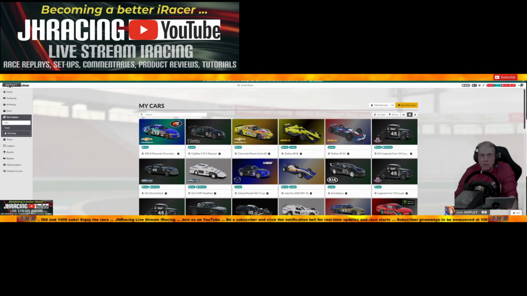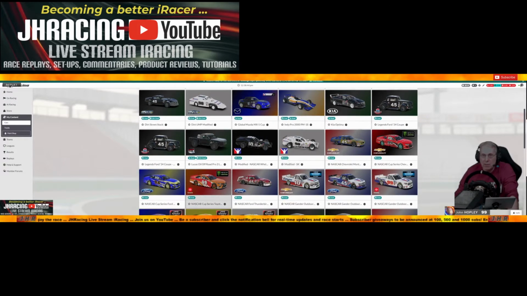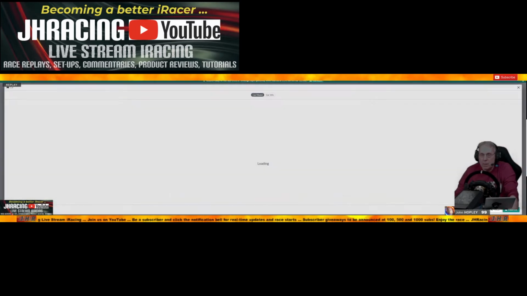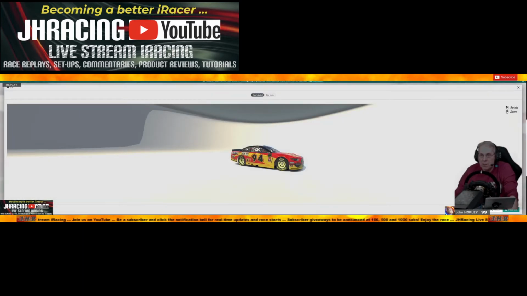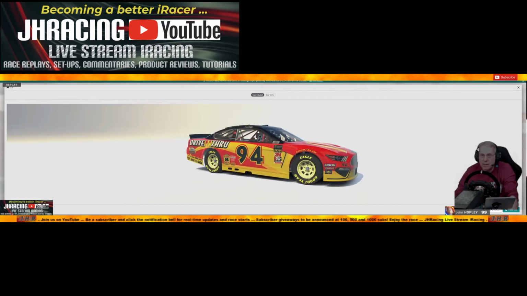You open up iRacing, you go into your content and your cars. And we're going to be doing something with a Mustang here. So I have to go find the NASCAR Series Mustang. Here it is here. Click on it. And then we'll open up the paint shop. And it shows what you're currently driving, which is this 94 McDonald's car from Bill Elliott.